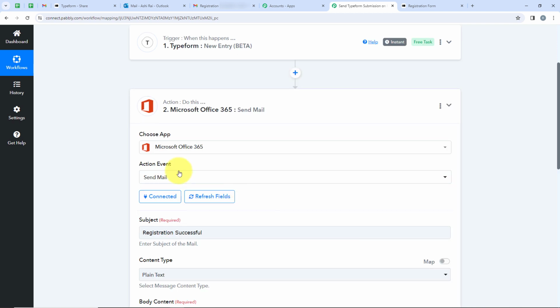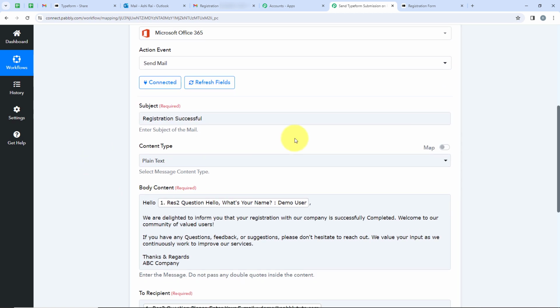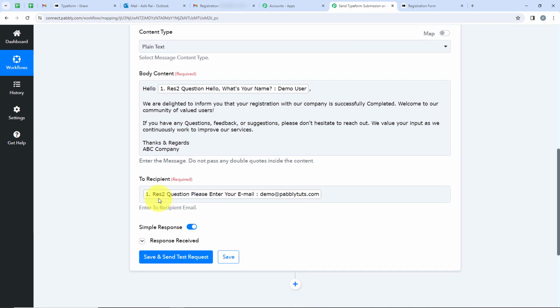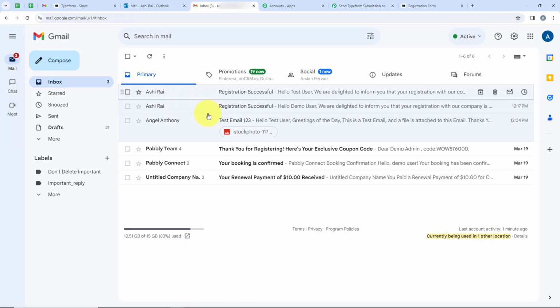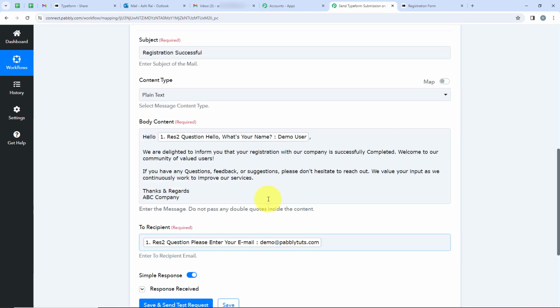For our action application, we selected Microsoft Office 365. For our action event, we selected Send Mail. We connected our Microsoft Office account with our Pabbly's workflow. Then we wrote our subject, the content type, and the body content. And then we mapped our recipient and we clicked on save and send test request again. And over here you can see 2 mails that I have received. So with this, our automation is successful.